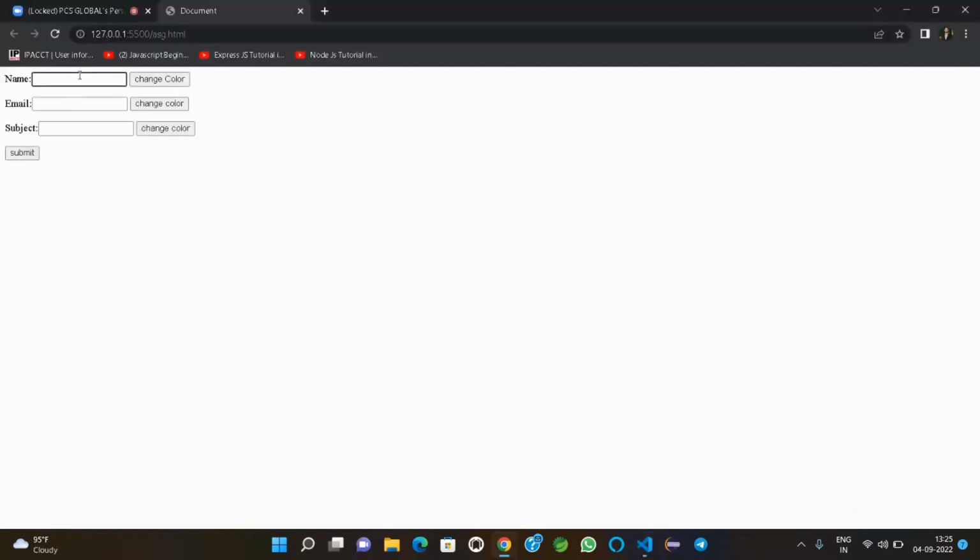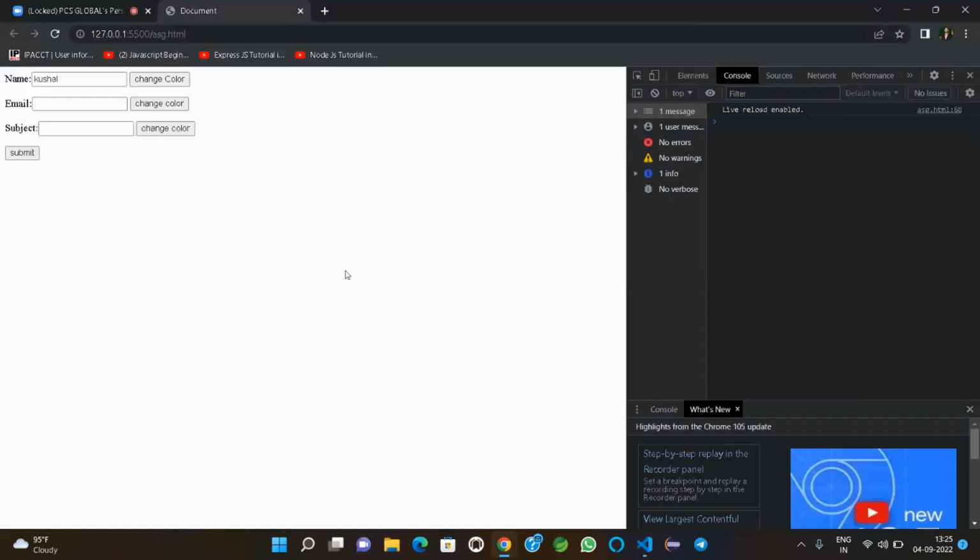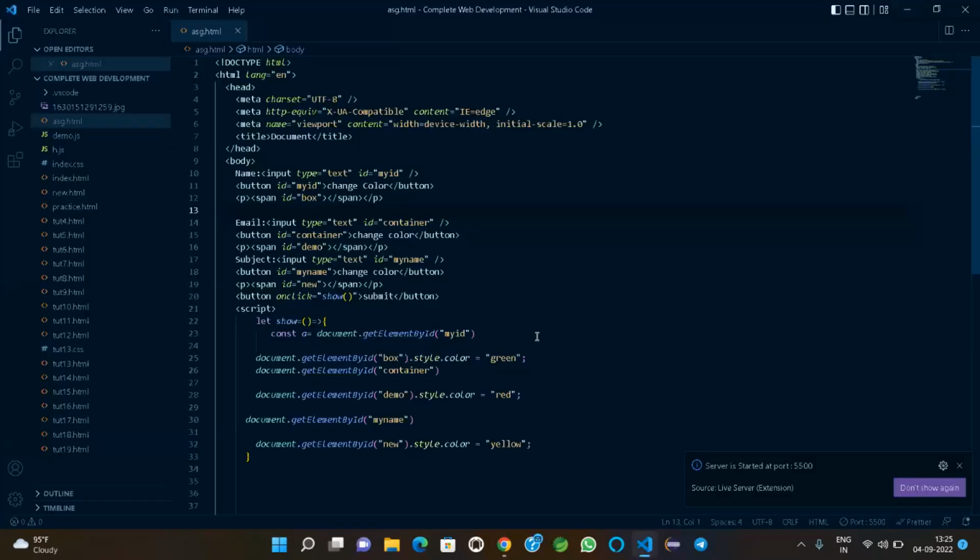That won't work, sir. When I click on the submit button, it is not working. Go to the code. Here is the show button. Yes, sir, here is the button. This submit one, right? Yes, sir.